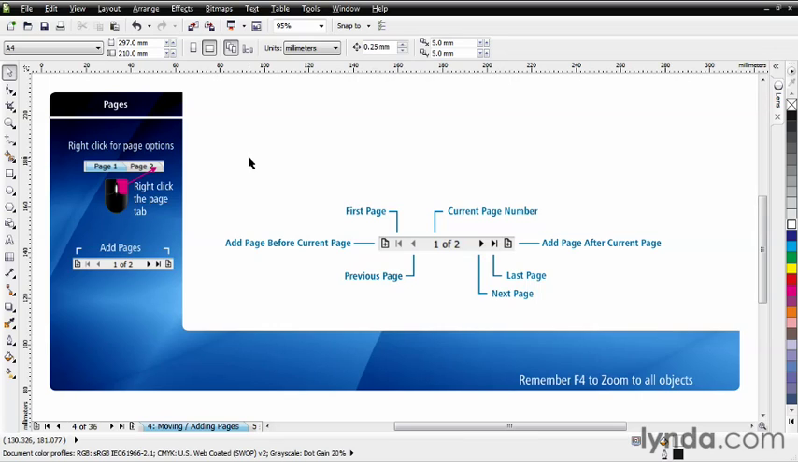The wonderful thing about CorelDRAW is you can have multiple pages to one document. That means that you can ultimately create magazine layouts, multi-page brochures. In fact, that's what you're looking at right now. This is a multi-page document.